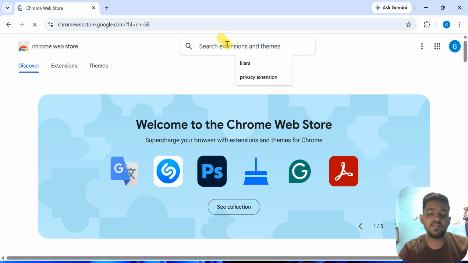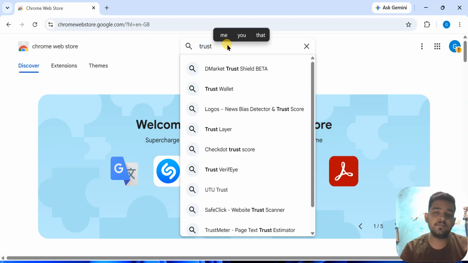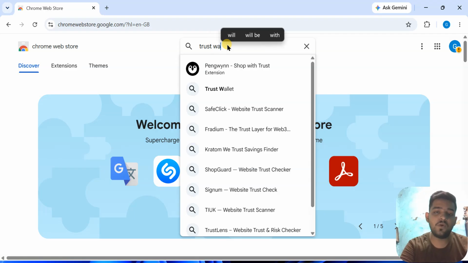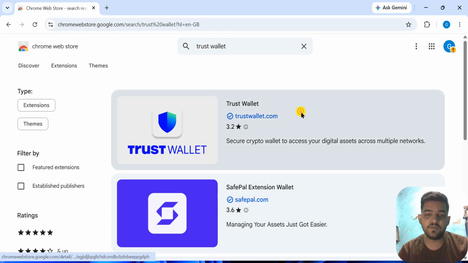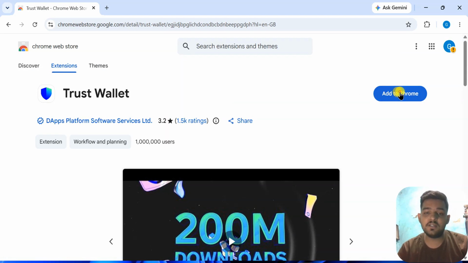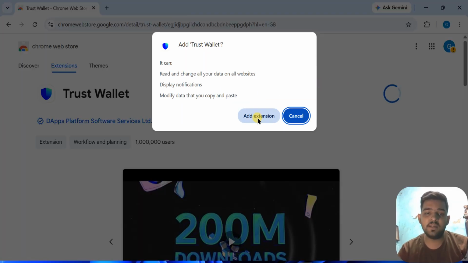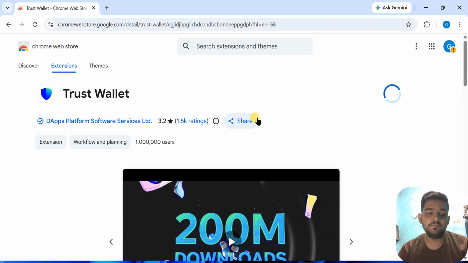Now you will search for Trust Wallet and search. Here you will see the first one is Trust Wallet. You can click on Add to Chrome, then Add Extension. Once the extension is installed, you can pin the extension. Here you will see it will be downloading.